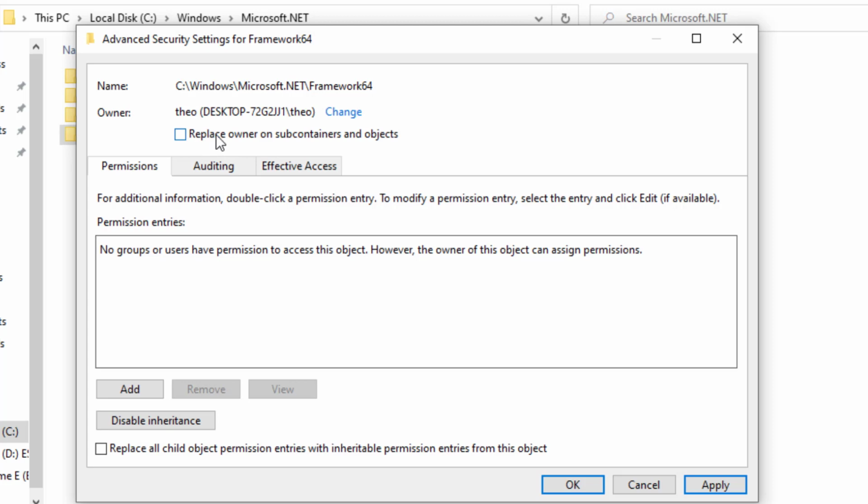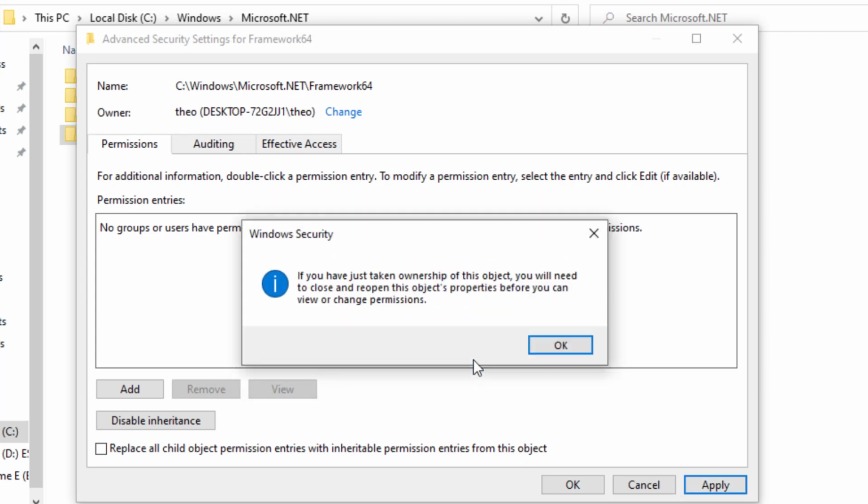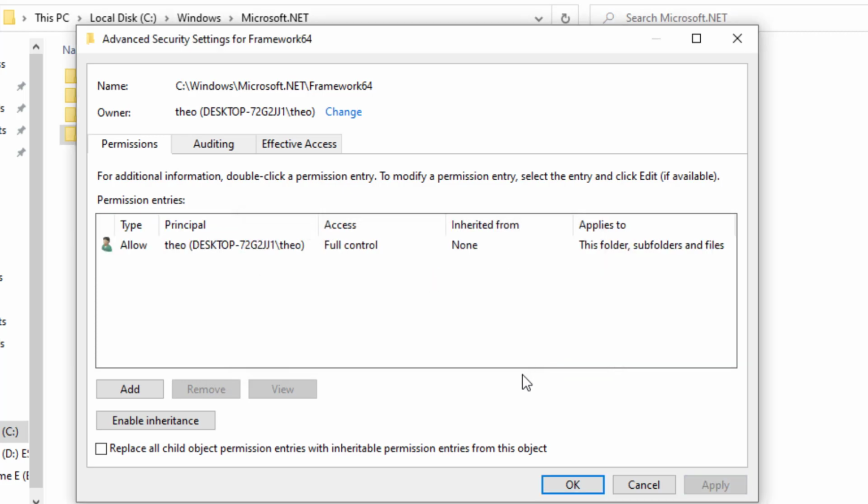Now check Replace Owner on Subcontainer and Object. Click on Apply. Press Yes. Click on OK. Now check Replace all child object permission entries with inheritable permission entries from the object.